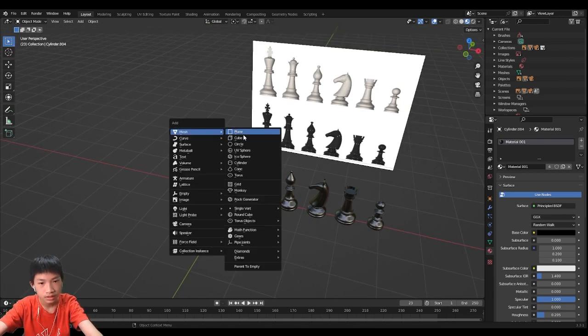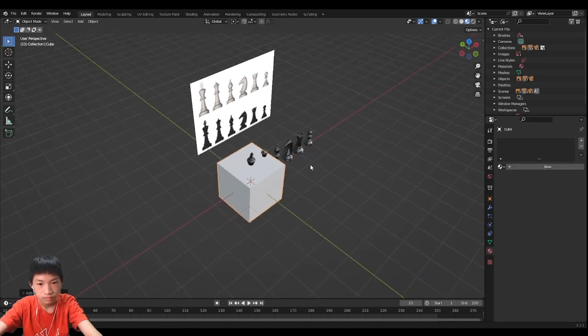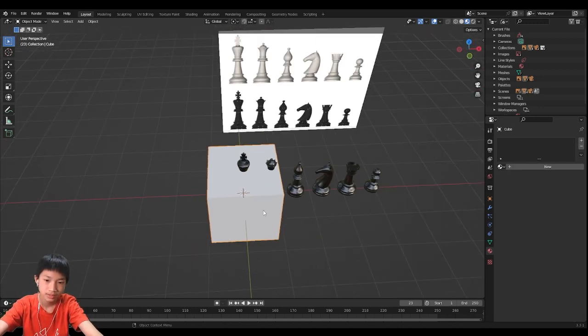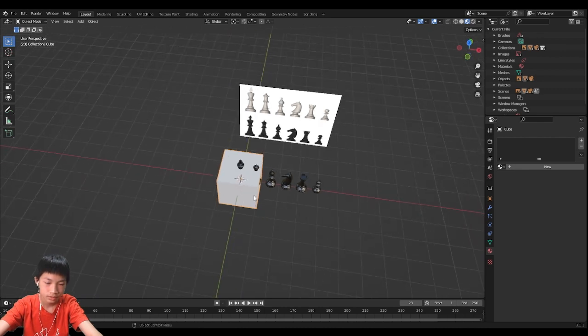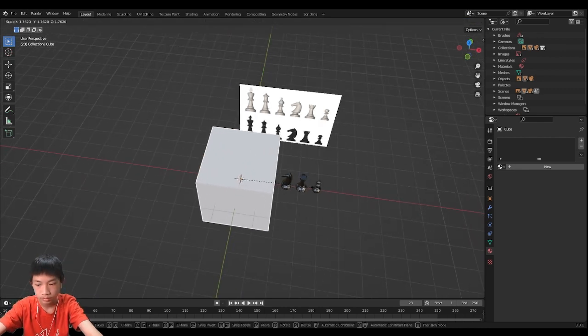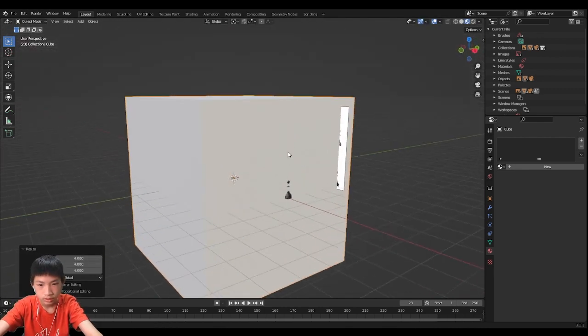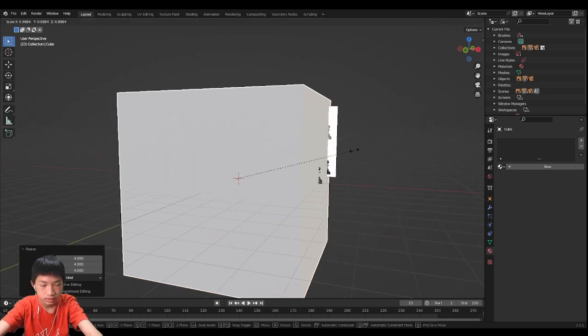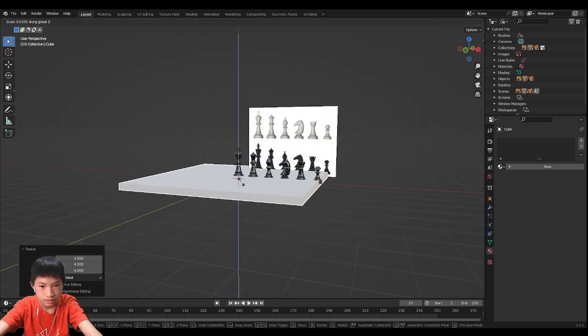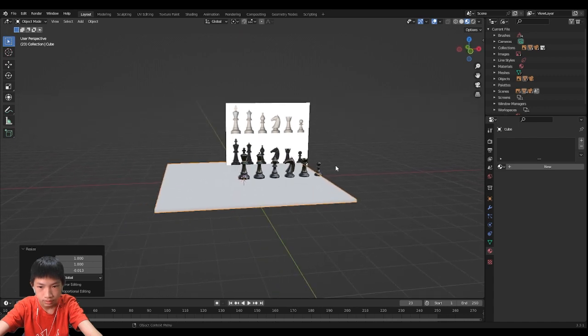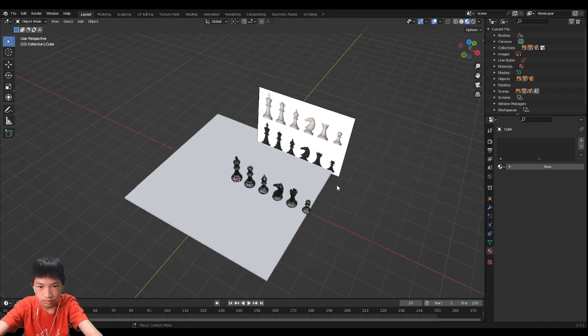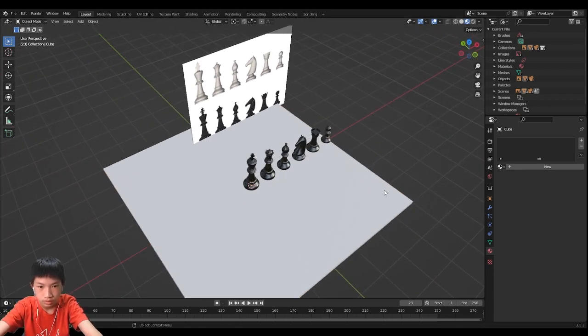So let's add a cube first, okay? We want to make it 8 by 8, so let's scale it by 4. As you can see, it's now 8 by 8. Now let's scale it down on the Z a little bit, and this should be good.